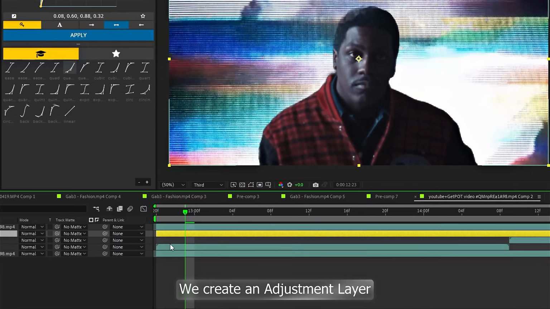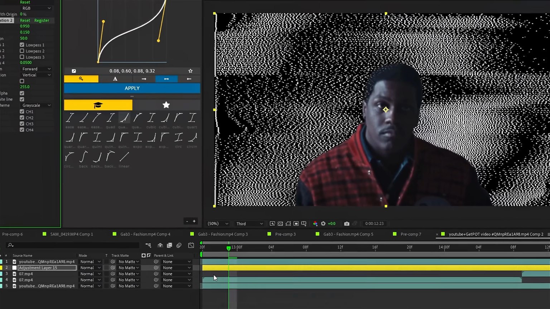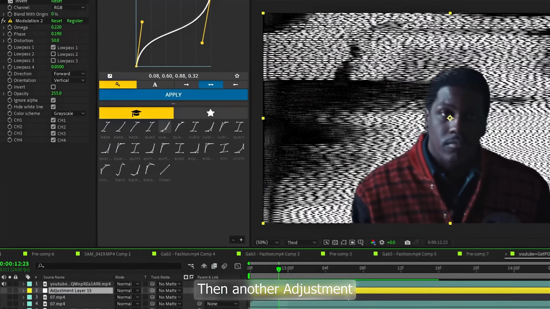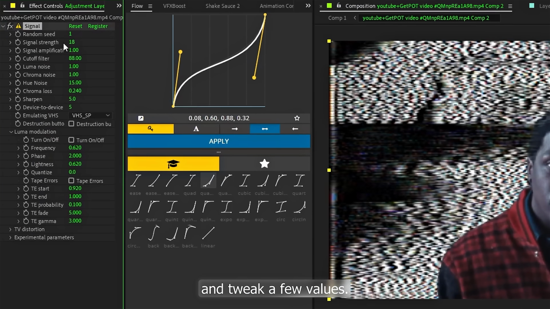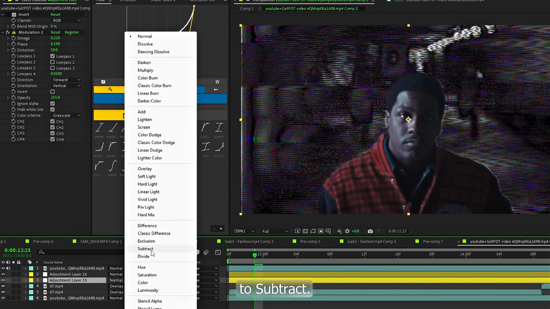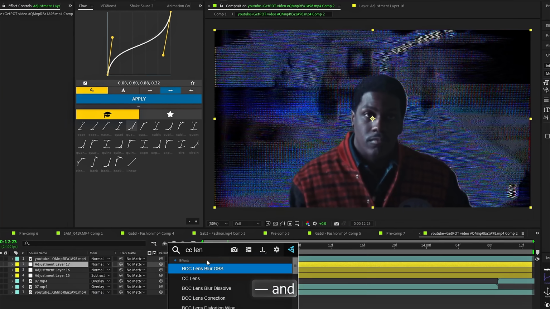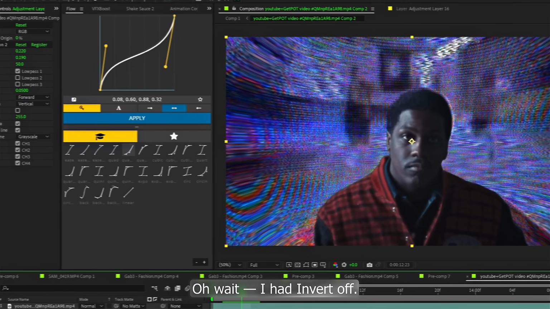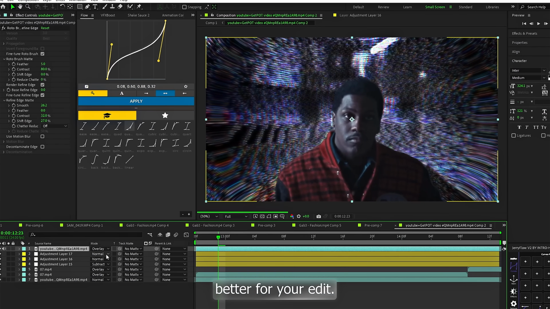We create an adjustment layer and apply invert and modulation. Invert's self-explanatory. For modulation, just copy my settings and see what works. Then another adjustment layer, get signal, turn off the two default toggles and tweak a few values. Set the glitch overlay to overlay blend mode and the top adjustment layer to subtract. Wanna go even further? Add another adjustment layer with the CC lens and maybe an edge glow to boost brightness. Oh wait, I have invert off. Turn it back on. Boom, the wall vibe changes. Choose whichever works better for your edit.